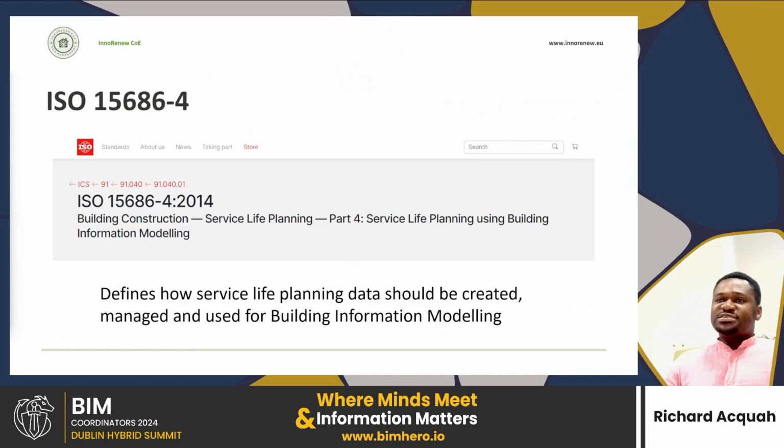So this is ISO 15686 part 4, which is basically talking about how service life planning data is integrated into building information modeling. And the plugin was developed based on the specifications in this ISO standard.